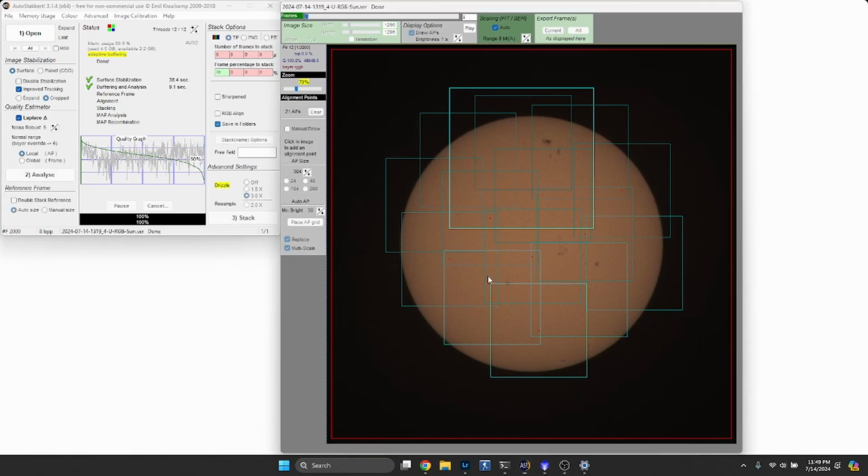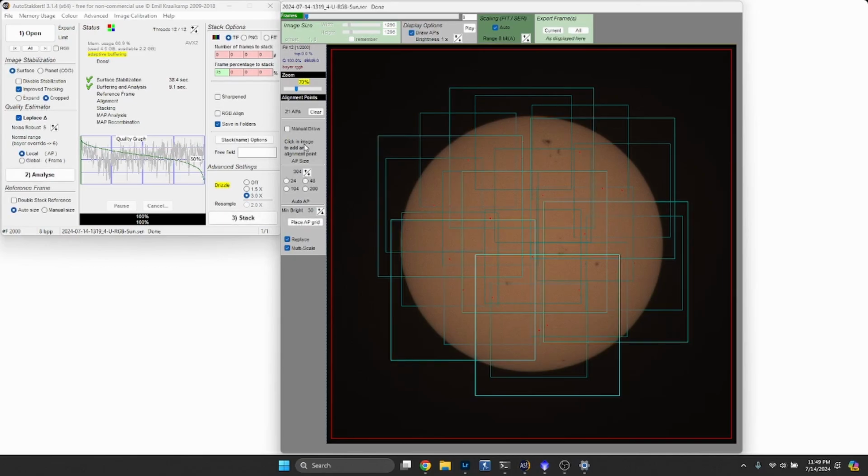Okay, so there we go. So it's got our alignment points. Those look fine. Our image size is going to be 1300 pixels by 1300 pixels, but I'm going to drizzle it, so it's going to be significantly larger than that.